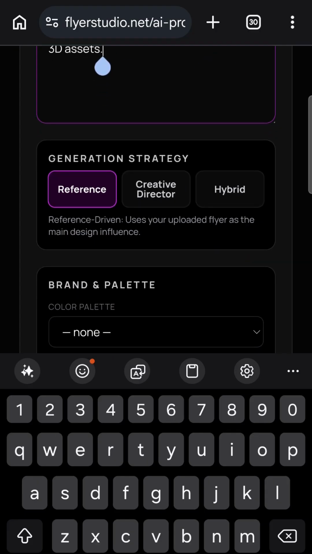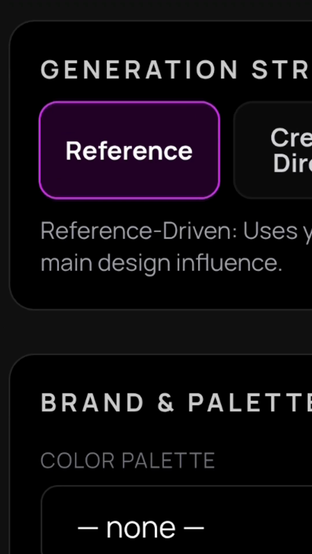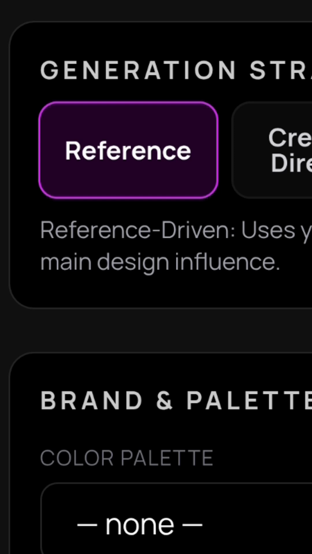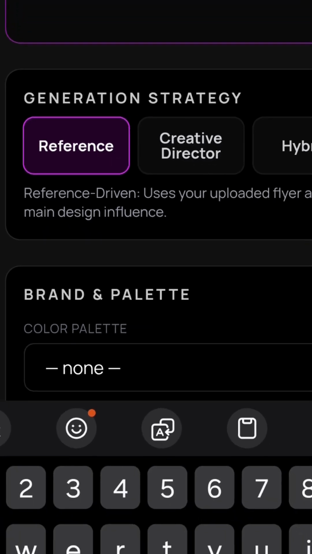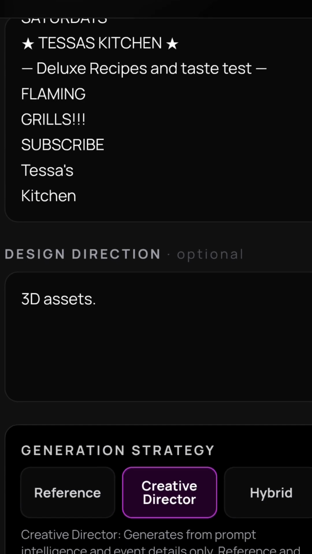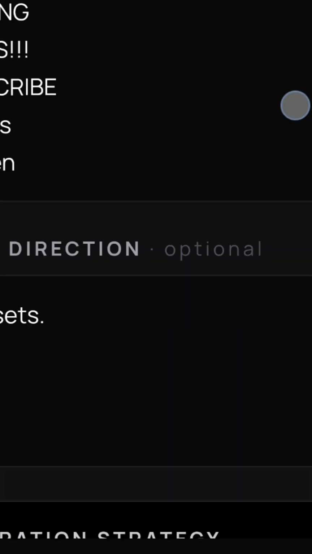And then we have our generation strategy section. We have reference selected, that's going to be reference driven. So it uses your uploaded flyer as the main design influence over your entire flyer. Or if you hit creative director, it does not use your own reference flyer, or any of the things that you've uploaded. It only uses what you select here.